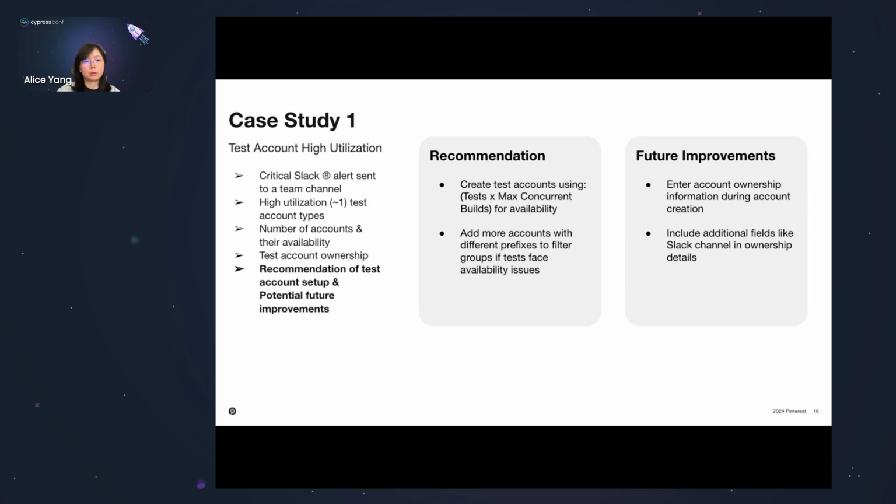But in general, we recommend having enough test accounts for the concurrency support in CI. And when high utilization happens, the solution is really to add more accounts to it. So we talked to the team, and they will inform us when they are doing the load testing, so we don't panic about the alerts.